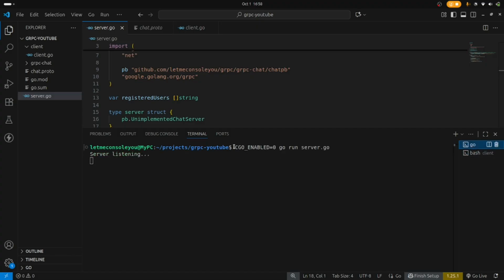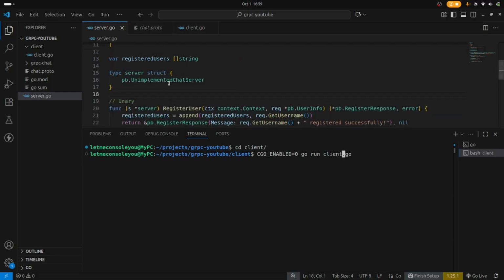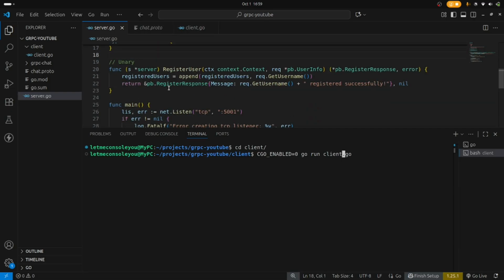I need to run this, copy and paste it here, and the name of the file will be client.go. Now as soon as I hit this, this will send request to server, this method in the server, and this should return me the message. So let us hit enter, and we get an unexpected error in client line 21.